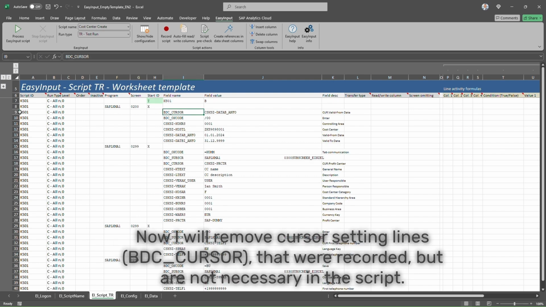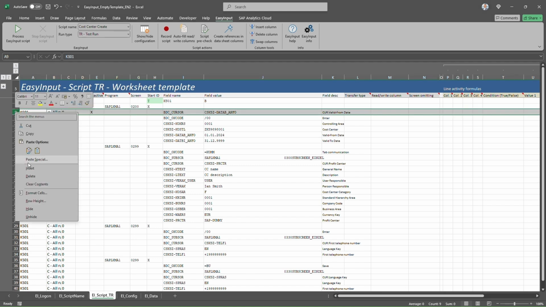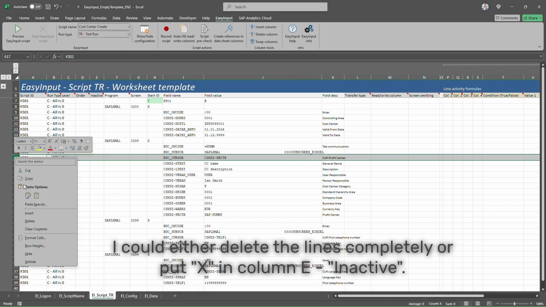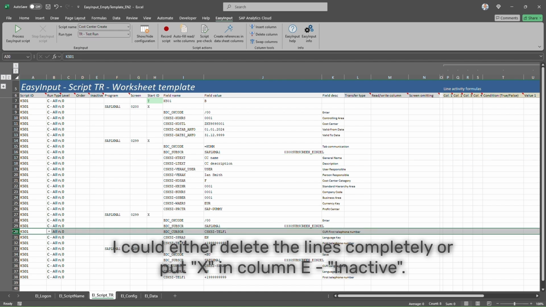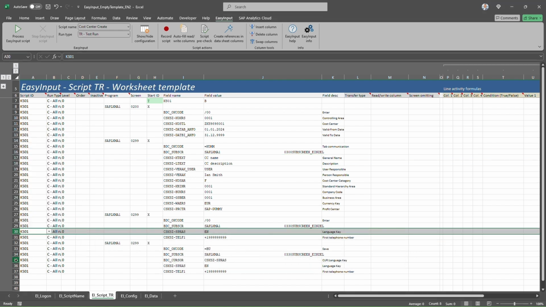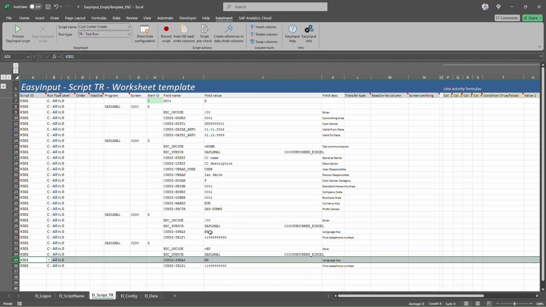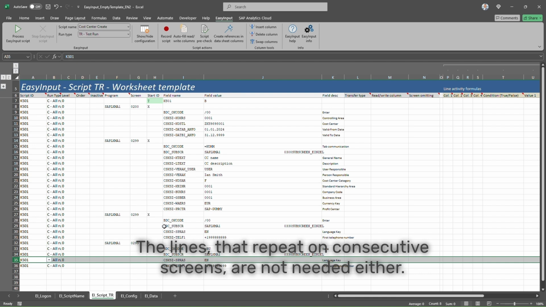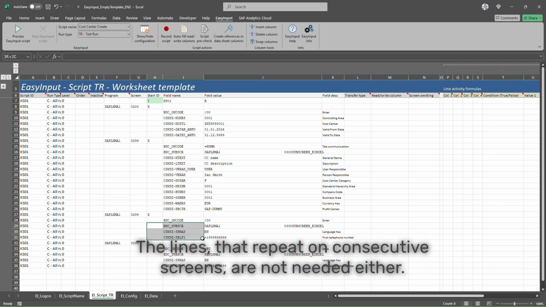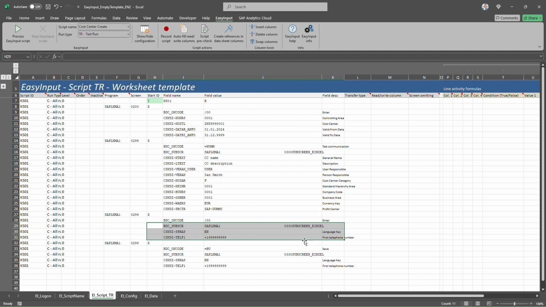Now I will remove the cursor setting lines that were recorded but are not necessary in the script. I could either delete the lines completely or put X in column E, inactive. The lines that repeat on consecutive screens are not needed either. The repetitions can be removed.